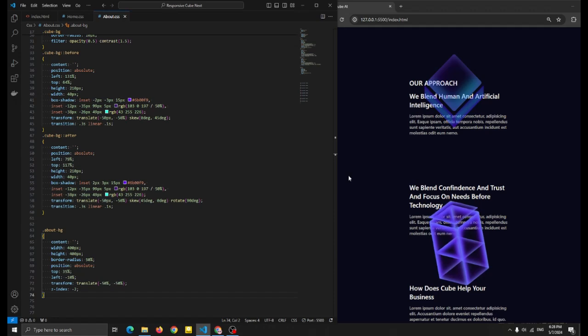Okay. Now let's go create a before. So this is the main box of this background. We want to create a before and after. The first one for the blur and the second one for the square.